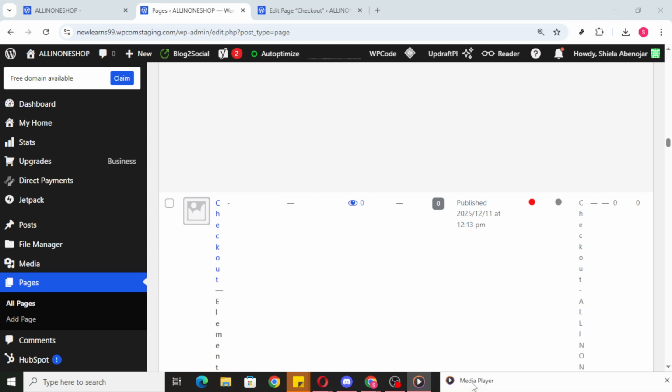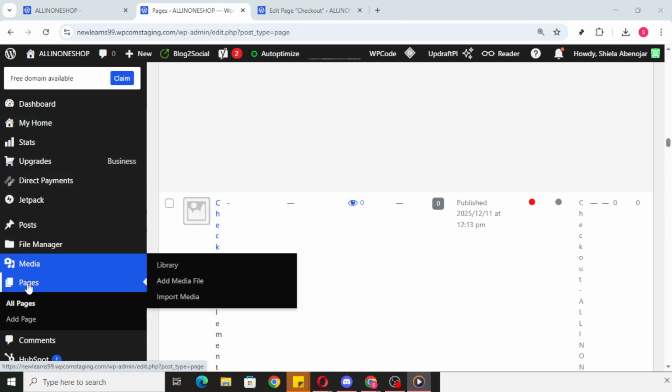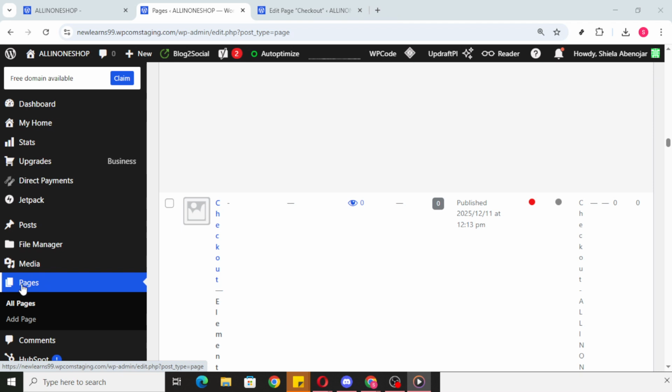First, open your WordPress website and head to your dashboard in your browser. From the main menu on the left, click Pages. This is where all of your site's static pages are listed. WooCommerce typically creates a checkout page automatically during setup, so you should see it by name. If you have many pages, use the search box at the top of the Pages screen to quickly find Checkout. Click the checkout page to open it for editing.